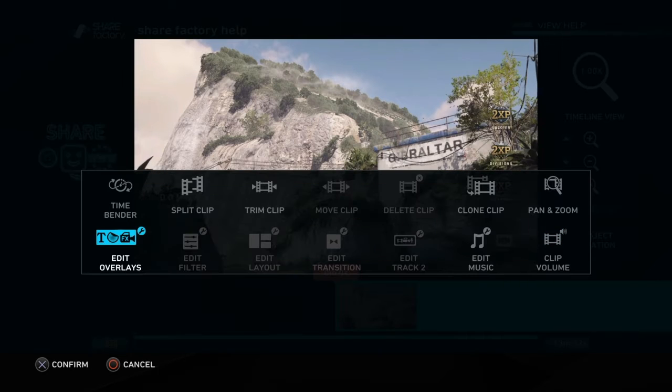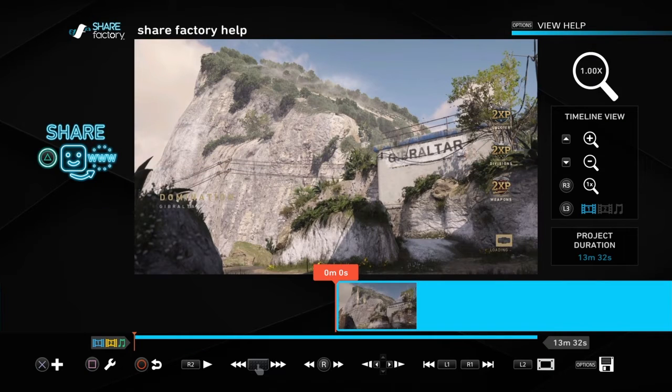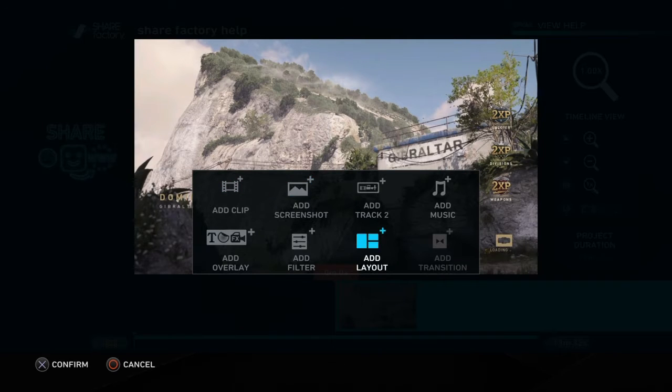The square brings up things like clip editing, cloning clip, trim clip, edit music volume, clip volume, overlays. And X brings up the option of adding filters and layouts and overlays and screenshots, tracks, music, all that type of stuff. And you can add transitions later.